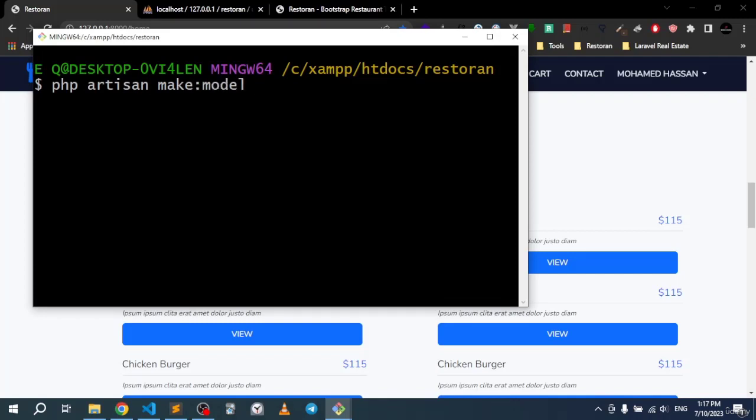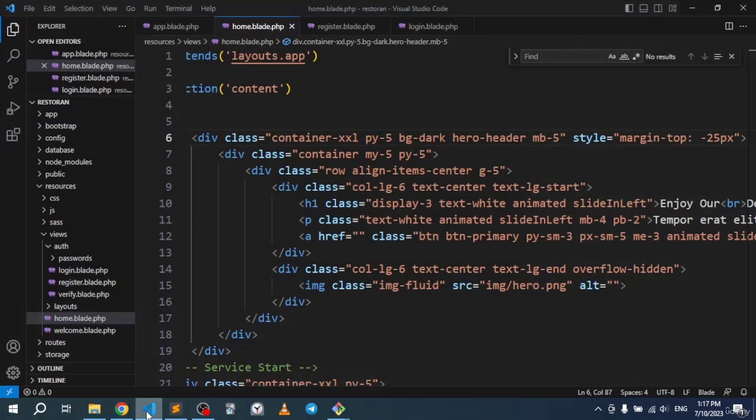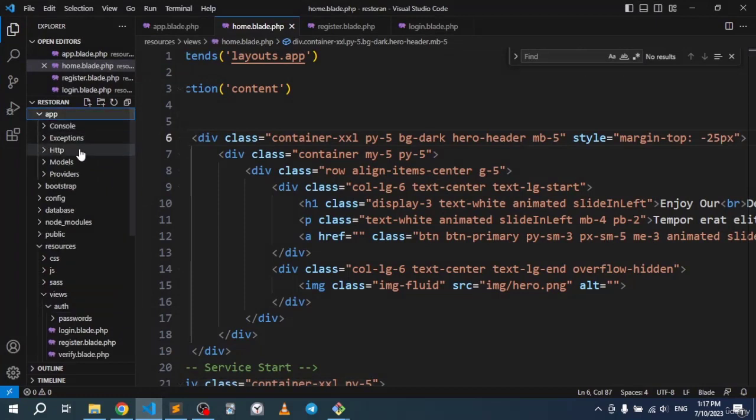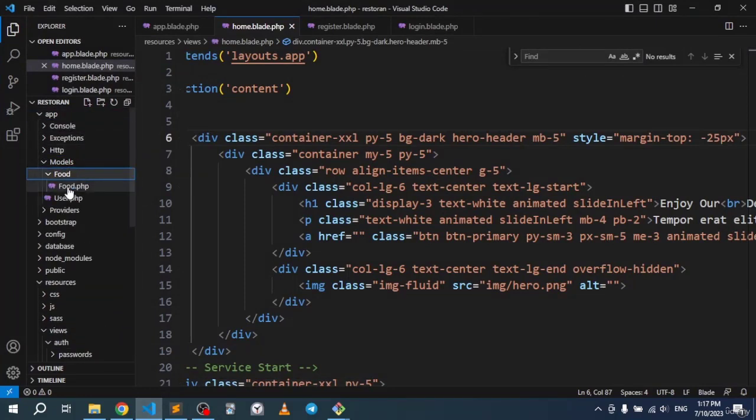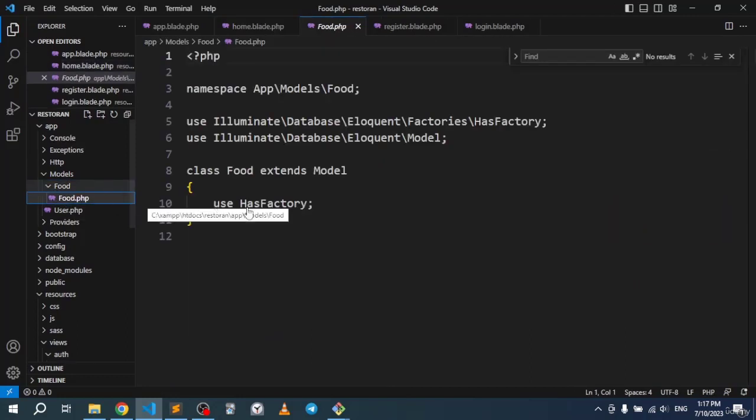I want to create my first model. I'm going to keep this in a food folder. I'm going to create this folder first, and then go food right here, the food model. Let me press enter. Now it generated this model. If we go to app and to models, you can see that we have this food folder, and we will have this food model right here.